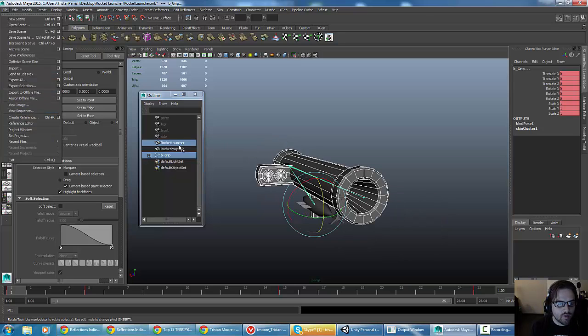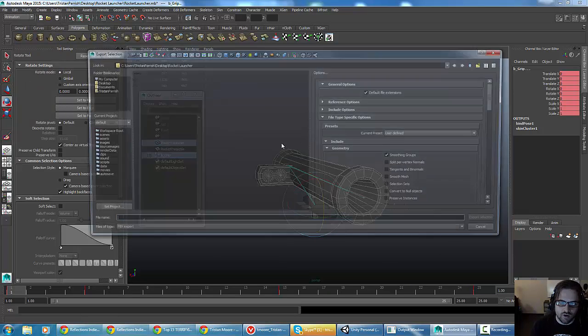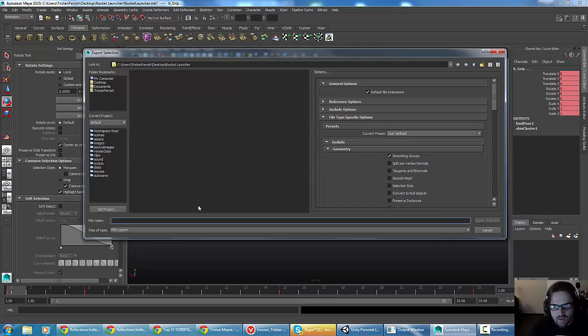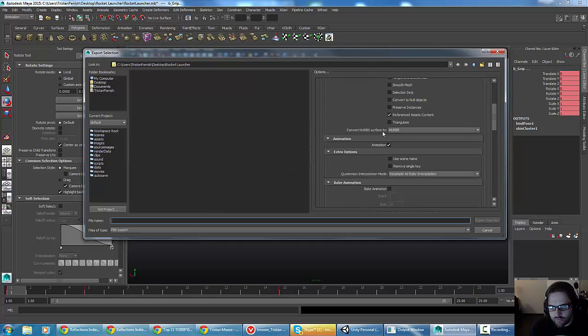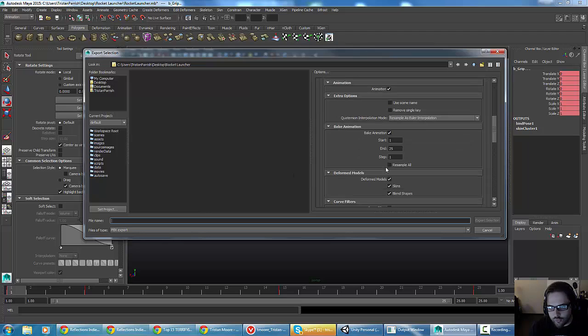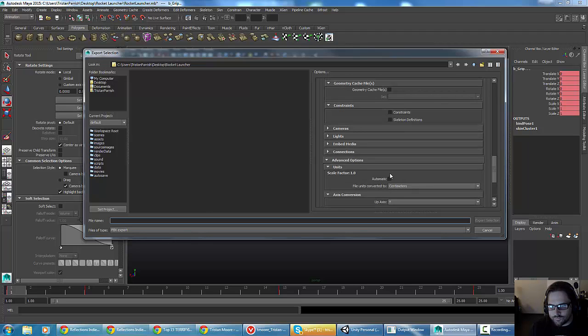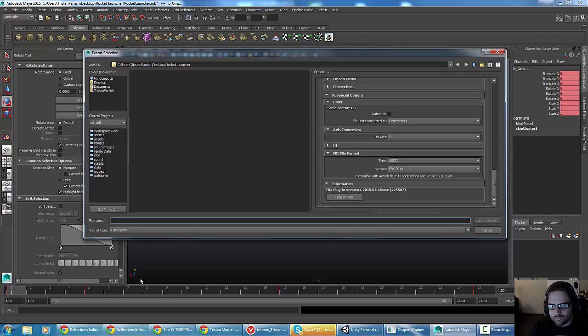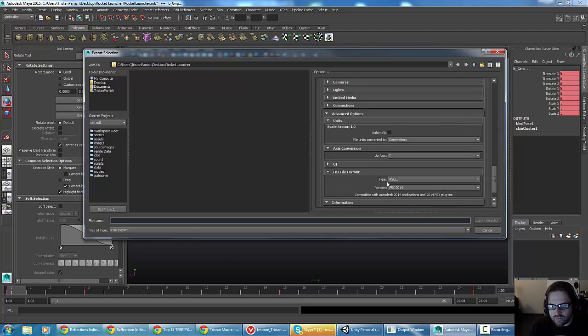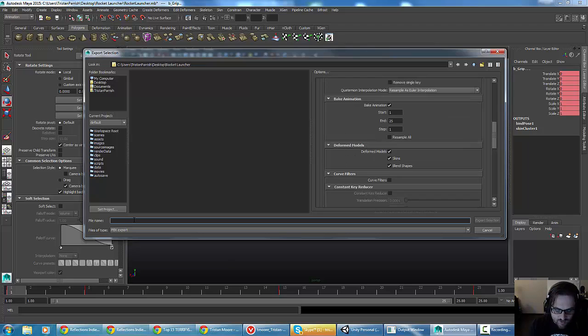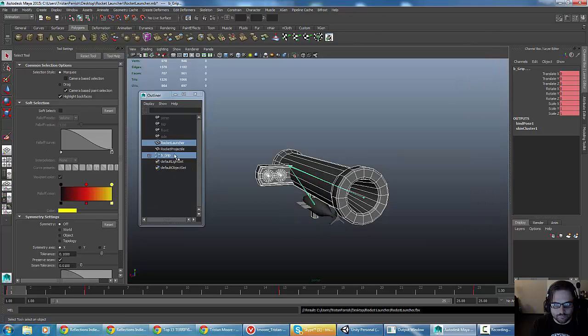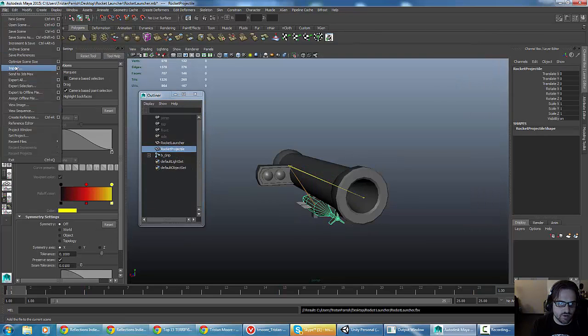So I'm going to go grab the rocket launcher, grab the top of the grip. I'm going to go to export selection. And I want to make sure I have smoothing groups. I'm going to export animation, turn on bake animation, make sure I'm using skins, etc. So all the rest of that should be in order. So I'm going to call this rocket launcher and export. Then I'm going to grab the rocket projectile.